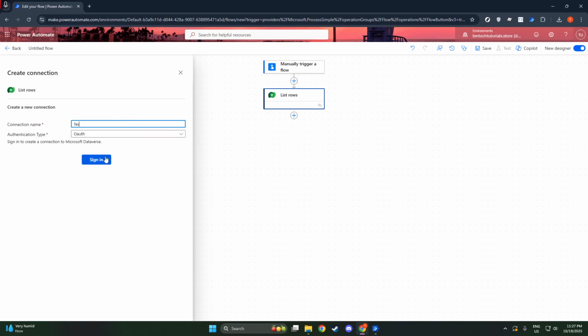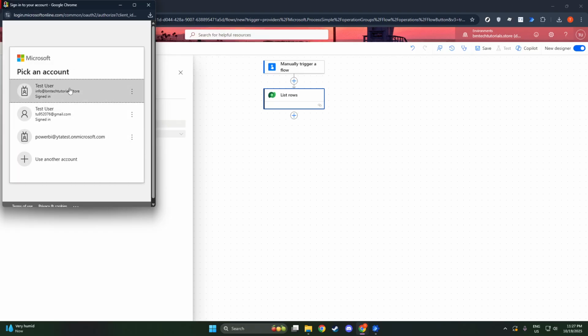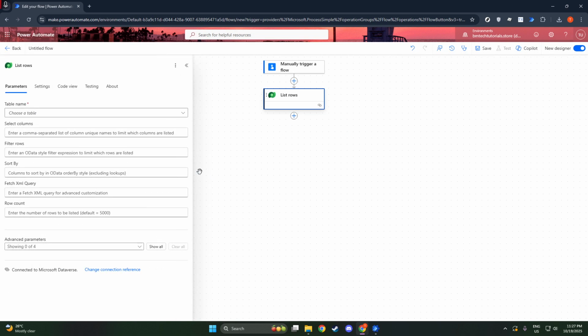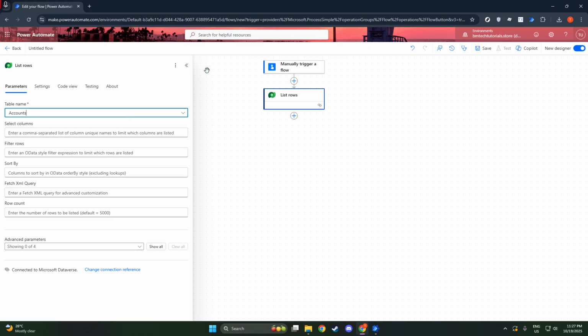Once you've set this up, you're ready to move on to the next and arguably the most crucial step in this process. The magic behind fetching more than the default 5,000 records lies in enabling pagination and setting the appropriate threshold. This is the part where you tell Power Automate to go beyond its default limits. First, locate the ellipsis, those three dots, on the List Rows action within your flow. Click on it and select Settings.